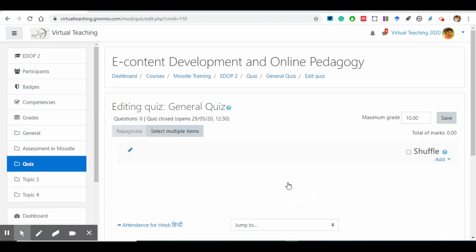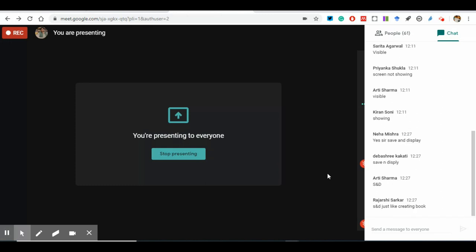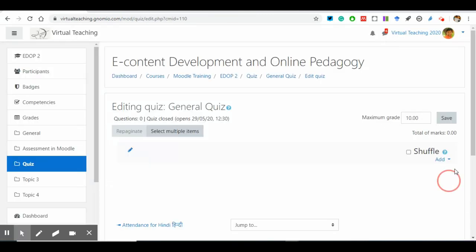And on which side, left or right, do you see the button add, A-D-D? It is visible on right hand side or left hand side? On the right side. Thank you. So it is on the right side.